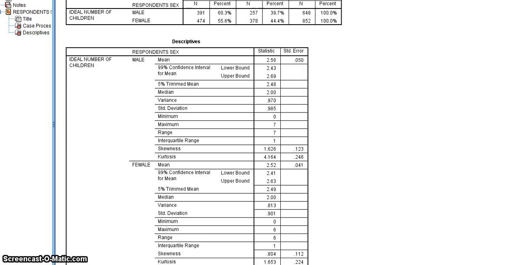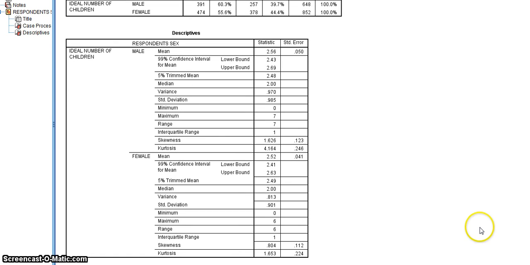And then look at these descriptive statistics. For the ideal number of children for male, the mean is 2.56. For female, it is 2.52. It's just a slight difference. This indicates that on average the ideal number of children is slightly greater for men than for women.